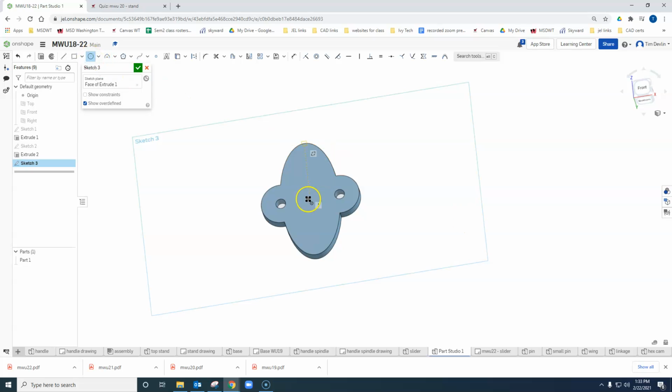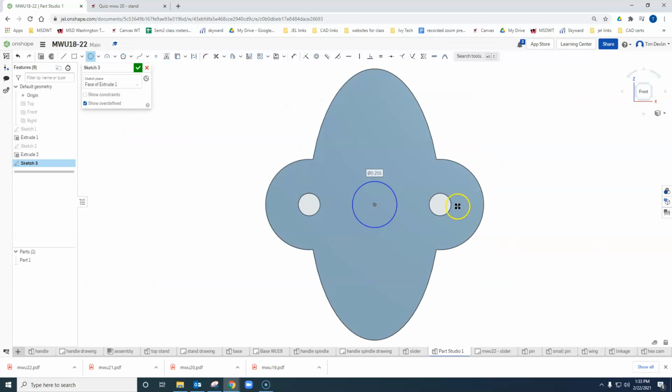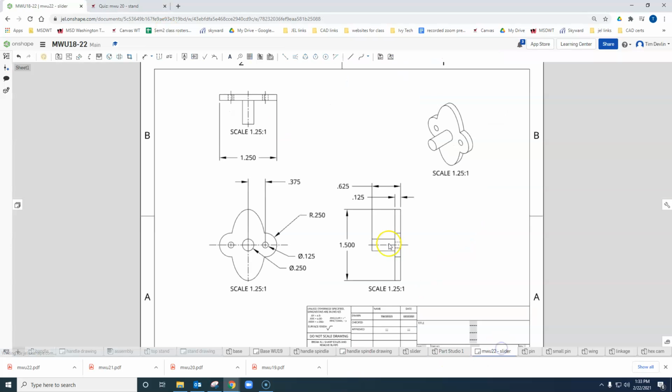Got one more thing to do, so I'm going to start a sketch on the front. I'm going to find the center of my ellipse, which is also that. So I'm going to make a hole in the middle, which should be your origin if you started, and then dimension this. I believe it's 0.25. We'll check. The diameter of the hole in the middle is 0.25, and then we're going to extrude this.